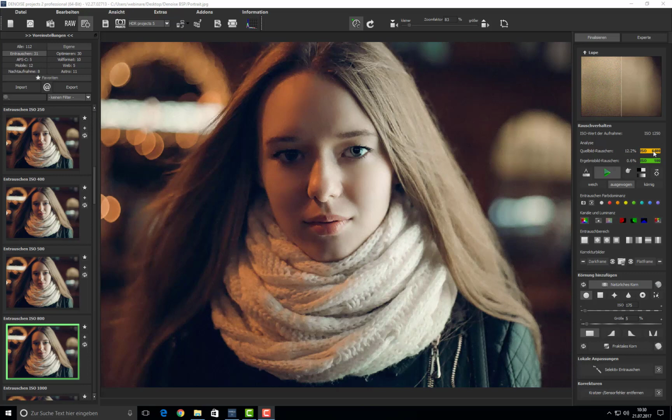The original image had an ISO of 6200, which means that more than 12% of the image information was just noise. After processing with DENOISE Projects 2, the noise was reduced to 0.6%, which corresponds to an ideal ISO of 100.